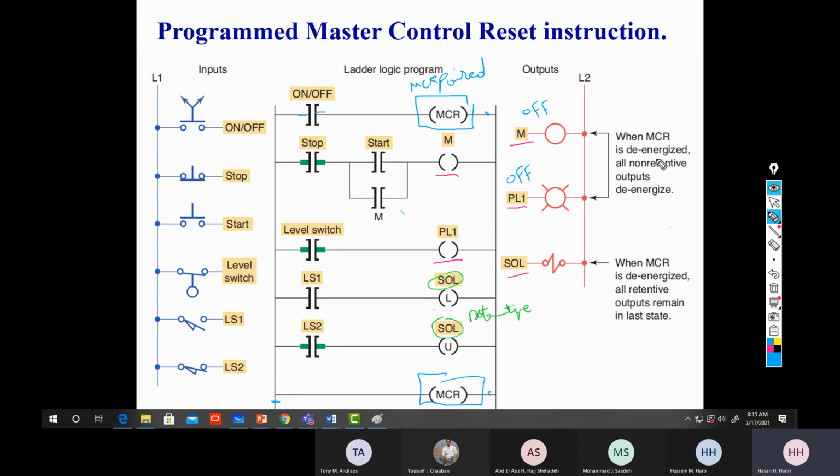So when the MCR is de-energized, all non-retentive outputs de-energize. When the MCR is de-energized, all retentive outputs remain in their last state. If they were on, they stay on. But all non-retentive outputs will de-energize.